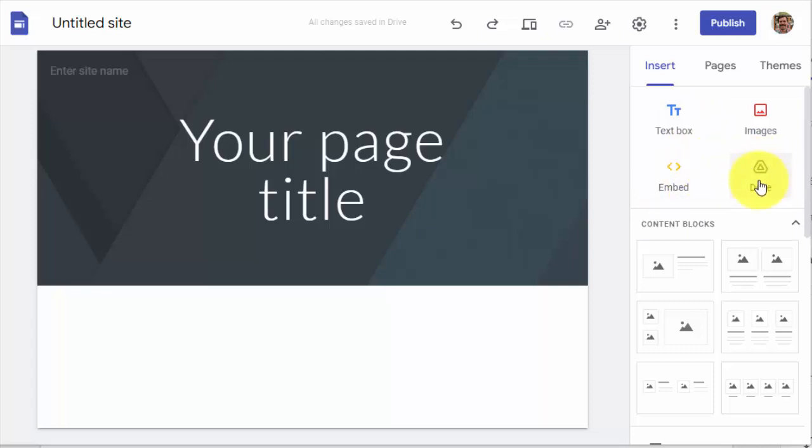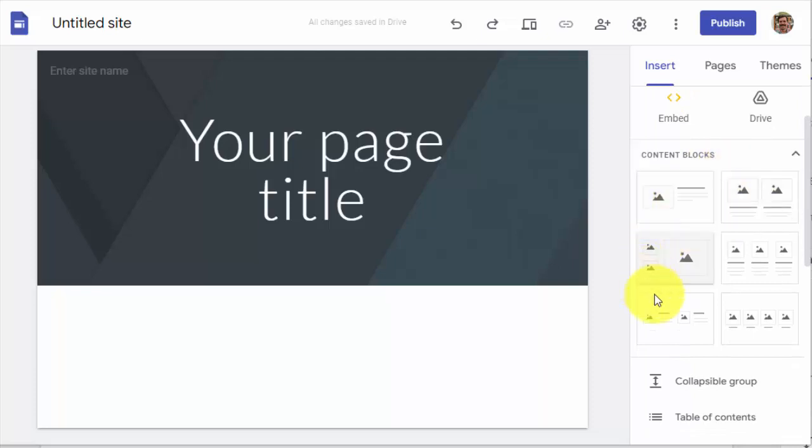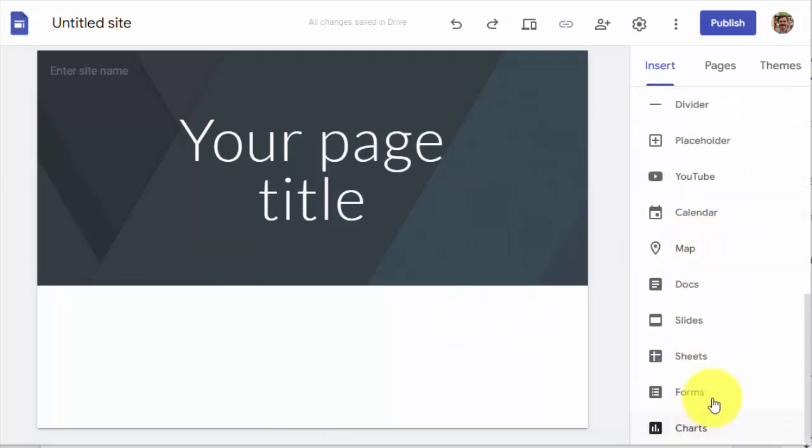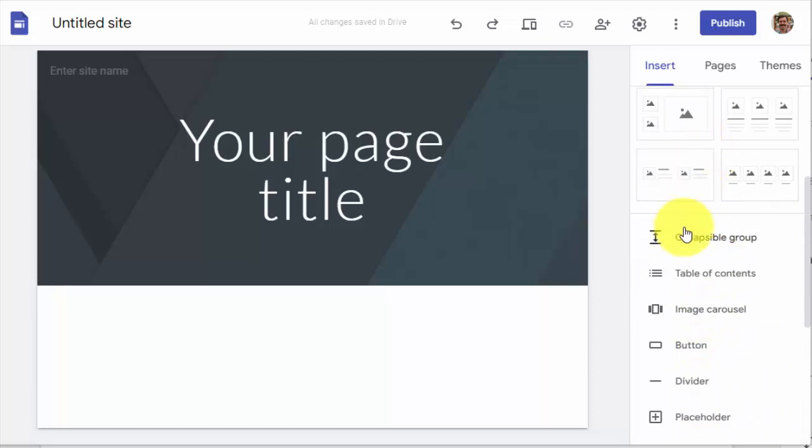When you add them from Google Drive, they're going to show up as embedded items as well. So if you add like a document, it's going to embed that document. And I'll show you what that looks like in a minute. Then you have content blocks. These are kind of pre-built blocks of content that you can stick in. Then you have a variety of smaller, more detailed items you can add.